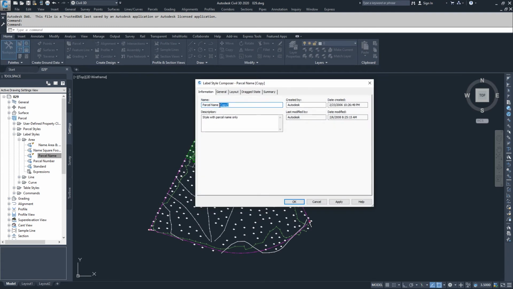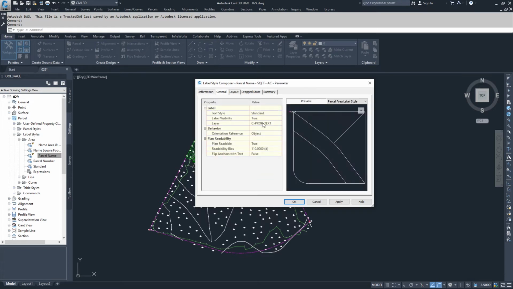What I'm going to go ahead and do is add to the parcel name. I'm going to say dash square feet dash acreage dash perimeter. I'm going to delete out my description, and then I'm going to move on to the general tab. Because I know that this displays the way I want it to, I'm not going to modify any of these items, but what you could do if you wanted to is modify your text style, your label visibility, the layer that your text is going to be displayed on, the orientation or behavior of your text, whether or not it's readable, what the bias for that readability is, and whether or not you want to flip your anchors based on that readability. So next we're going to move on to the layout tab.